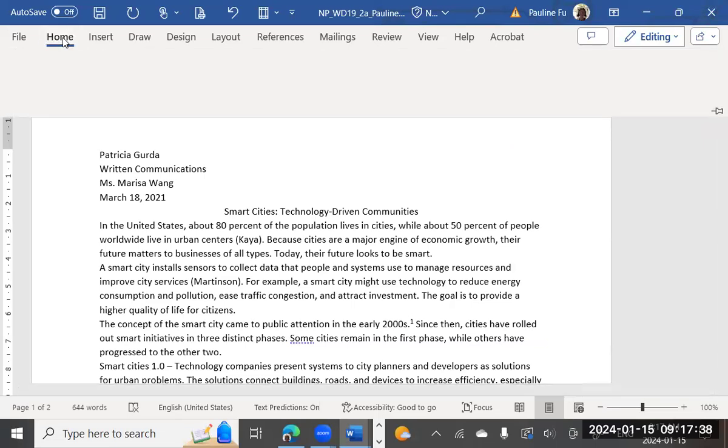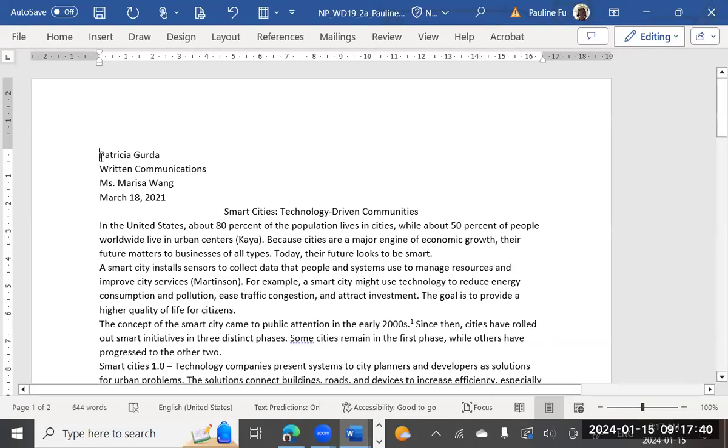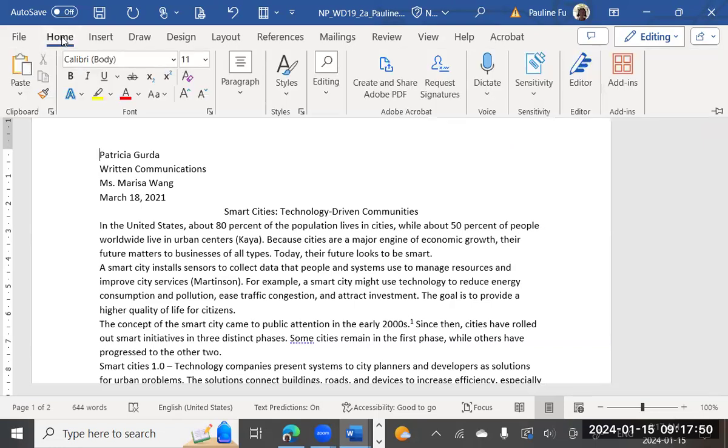So go to Home, make sure your mouse is on the top left corner. Then basically we are trying to do find and replace. So go to Home. Go to Home.